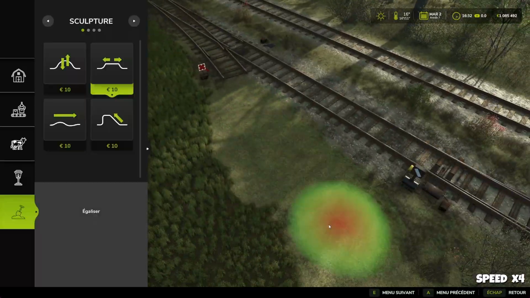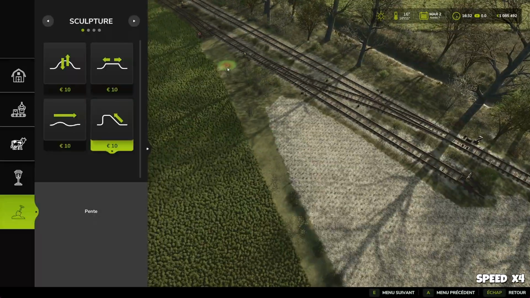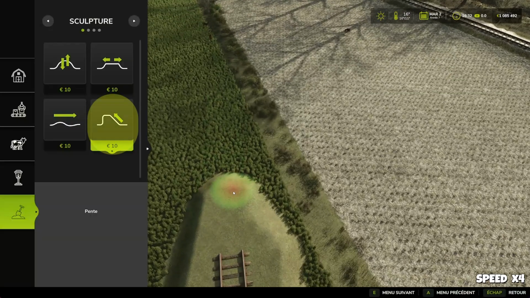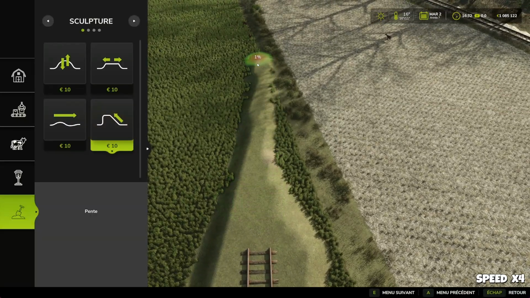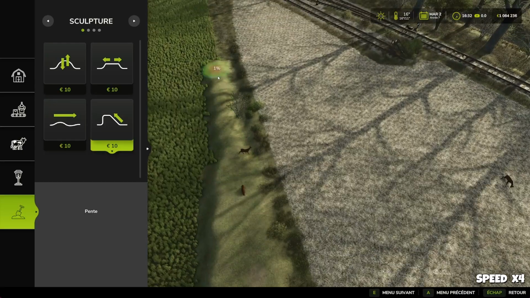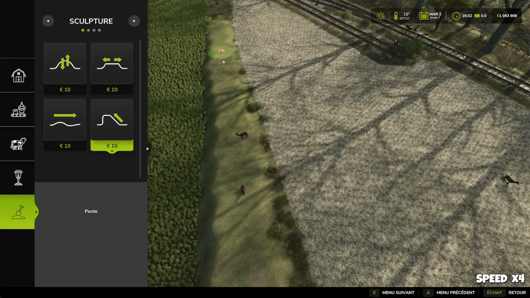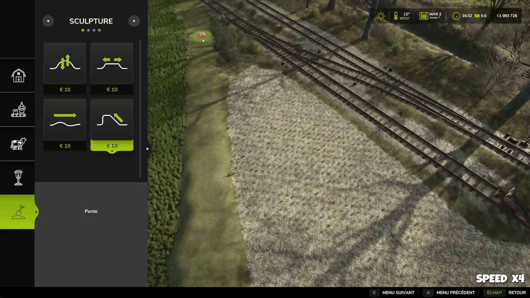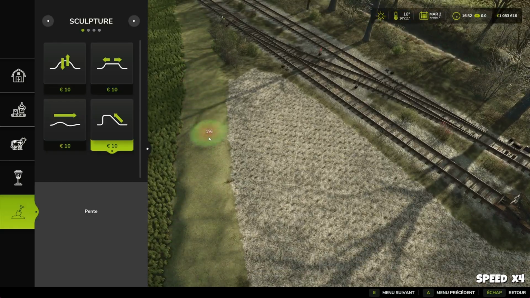Now we make the inclination. After making a little flat section on both sides, we use the inclination tool. You right-click the goal, and then you maintain the left click during all the leveling process. It can be a very long click. Check the slope inclination during the process. 3% is the maximum for main tracks.